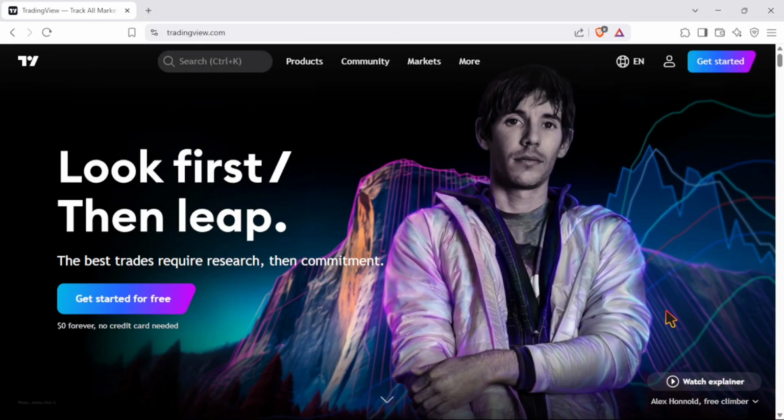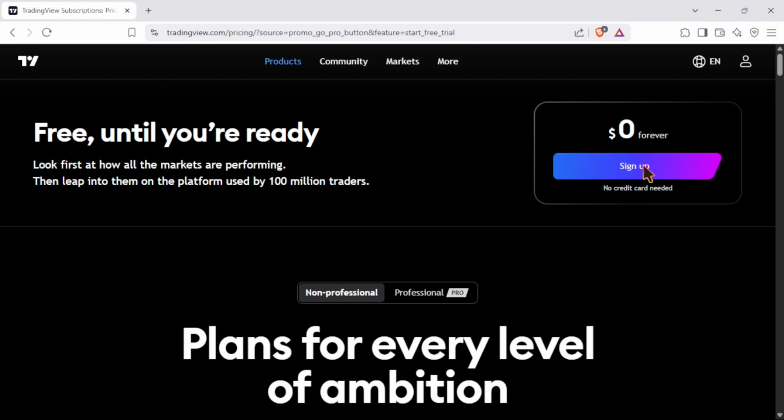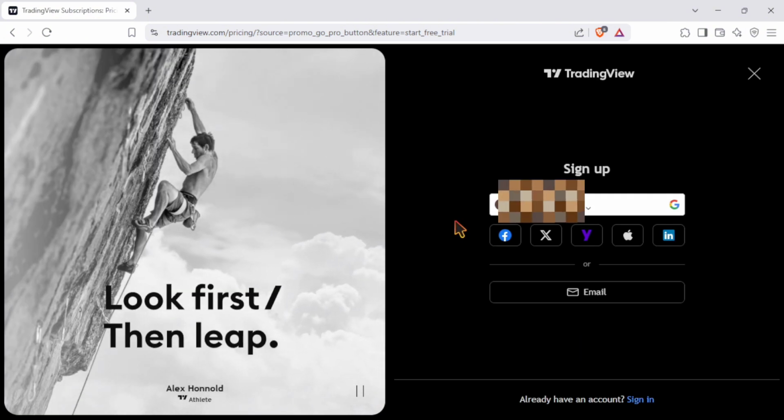In today's video, I'll show you how to create a free TradingView account step by step. First, open your browser and go to www.tradingview.com. This is the official site where all the magic happens. Once you're on the home page, click Get Started and join for free. Sign up. You can sign up using your email address or quickly log in with Google, Apple, or even Facebook.